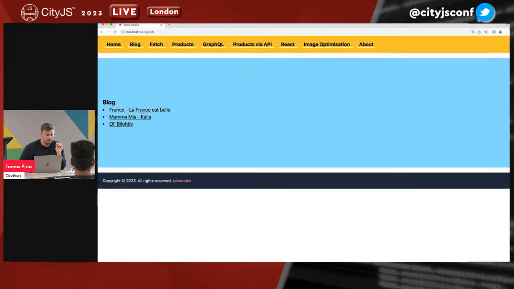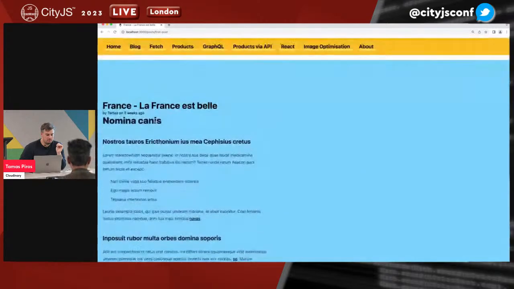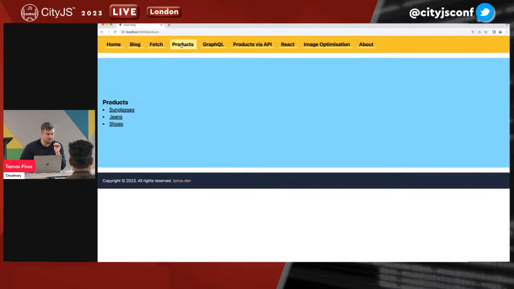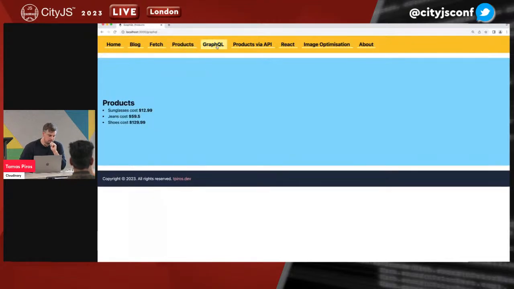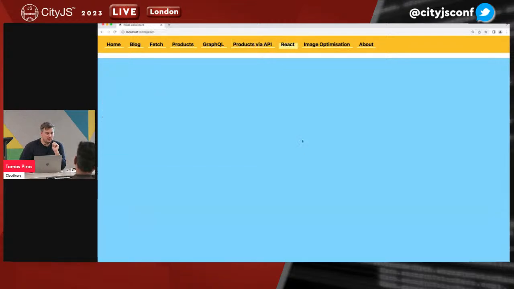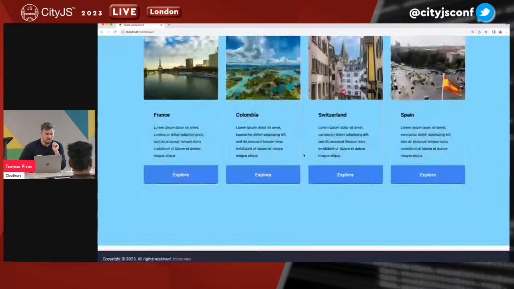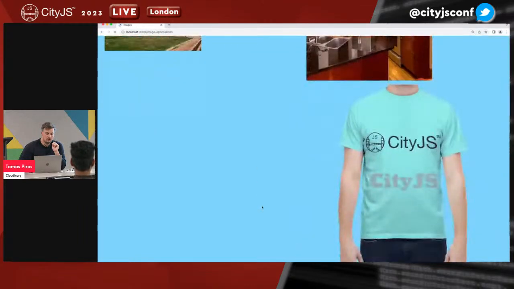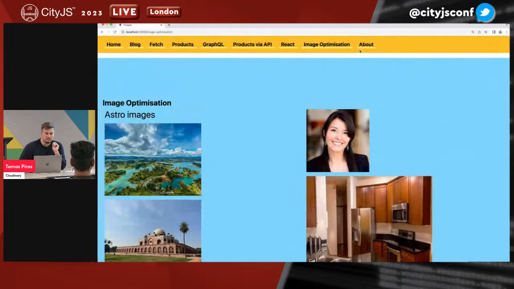So there's a blog. Again, just some random blog posts here. There's a fetch endpoint, which does something very specific. There's a product endpoint, a GraphQL endpoint, a product by API, a React endpoint, which doesn't do anything until you scroll down, and then image optimization, which we're going to talk about later as well.